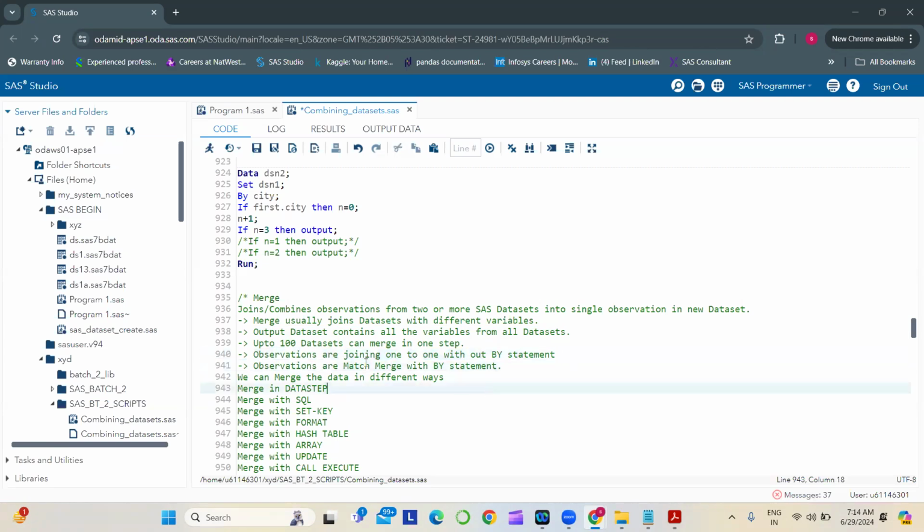Next one, match merge, which is with a by statement. Match merge means that the first row matches the second row with the help of the by statement. Only if the by group variable matches between the first dataset and the second dataset do we get the entire observation as the first observation in the output dataset.